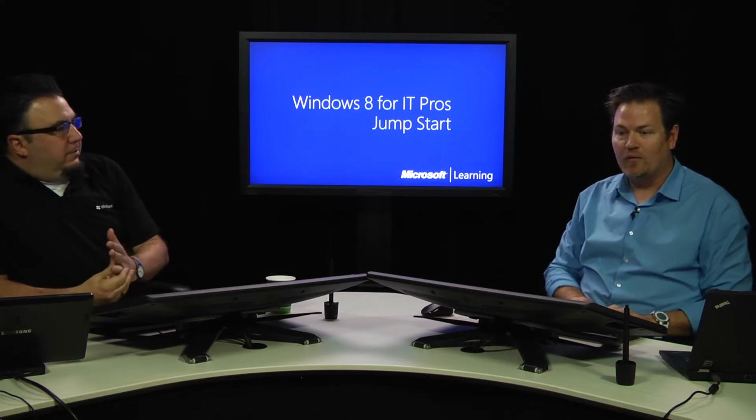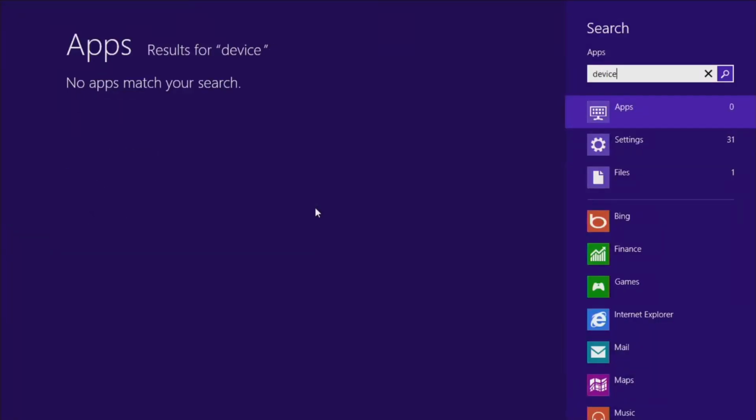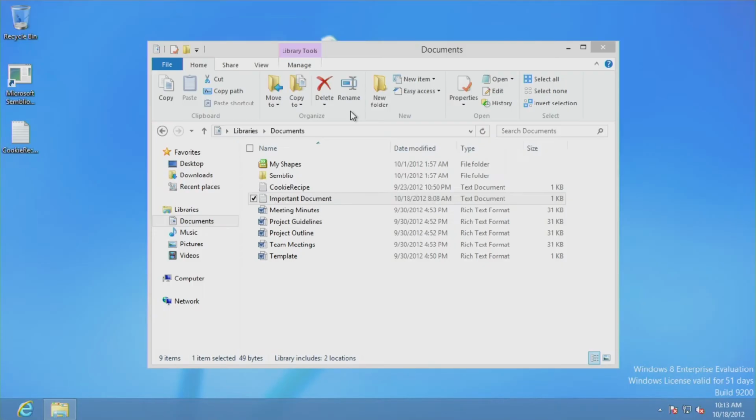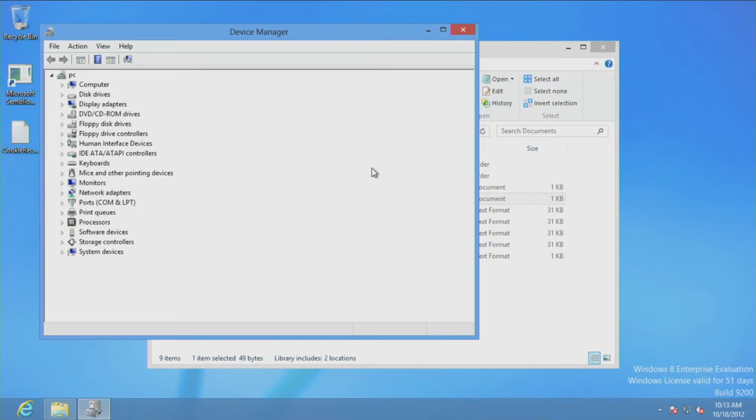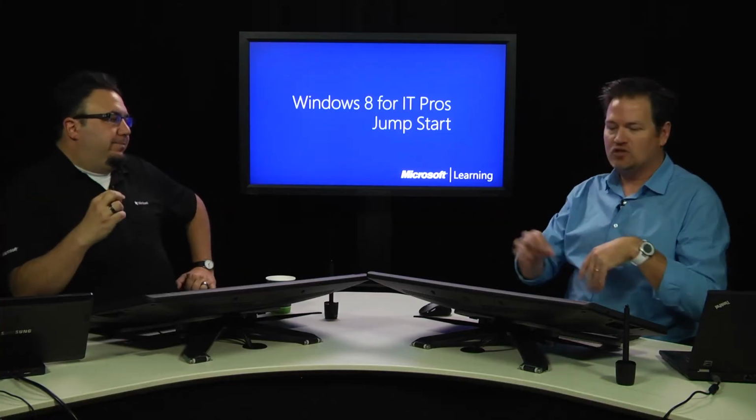So if I want to find Device Manager, I just simply click Device, and you see that the search goes throughout things. It goes through my apps, my settings, and my files. I'll click Settings. Hey, look, there's Device Manager, and boom, I've got Device Manager up instantly. It works for my documents. I do this all the time. I have like 90 versions of a particular document or a presentation. I just go and type the name.